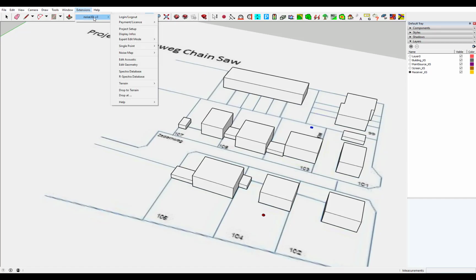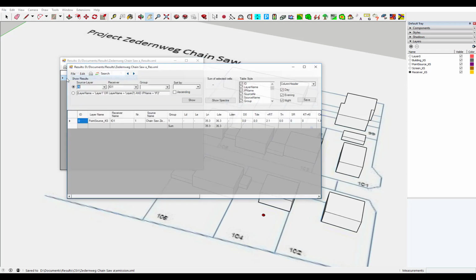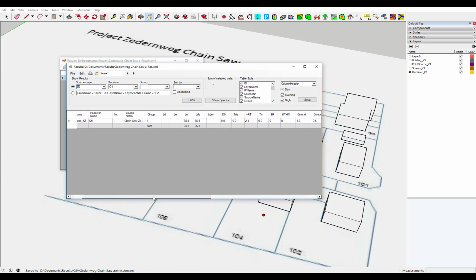Single point calculation is another function of the plugin. So go to extensions, noise3D, single point, and calculate. And very quickly the results will be shown in a little table. In this case, we've got only one emission point. Double click and you will see the detail behind that summary information. And you can scroll more to the right and you will see more detailed information about the noise levels at that emission point.